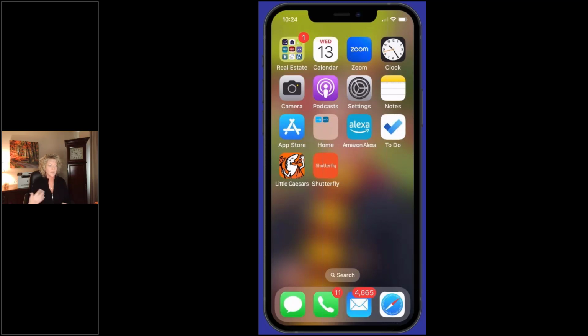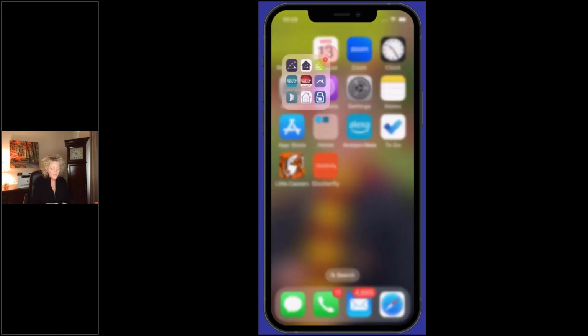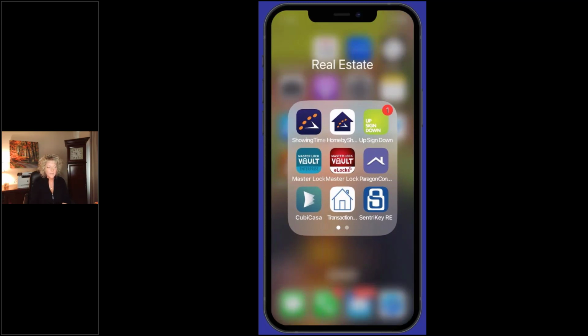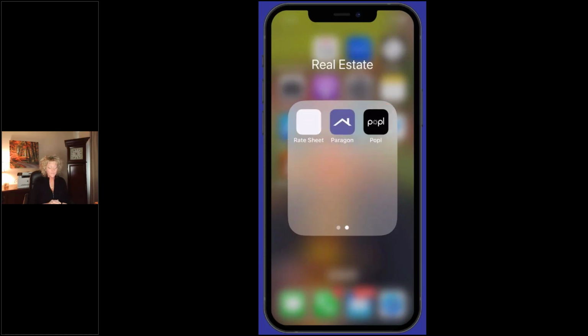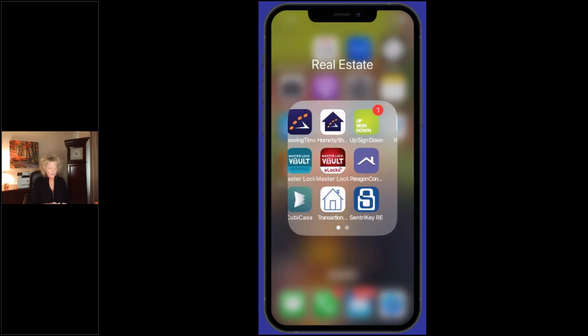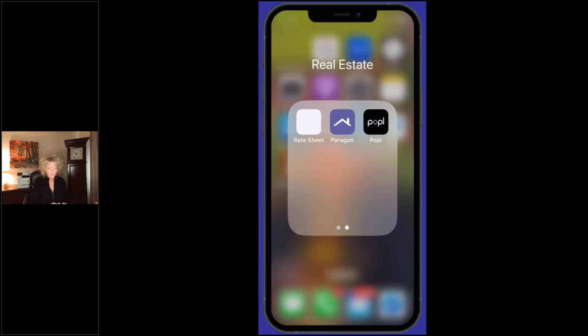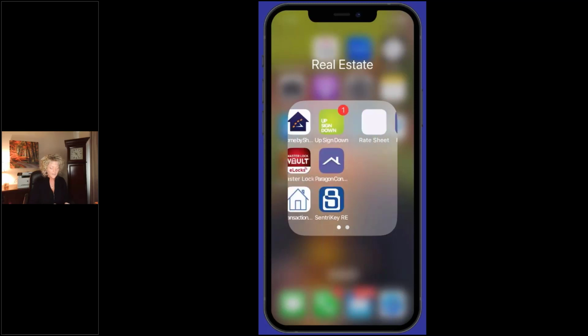If you're using Central Lock, obviously you're trying to find that. So it's really easy to just make a real estate folder, and I just call it real estate. This keeps all of the apps together so I don't have to fumble around when I'm trying to find everything, from my rate sheet from my title company to Paragon Connect. I use a digital business card, which I love. It's a QR code that people can scan and put your whole contact right on their phone so they can save it and they don't lose it.